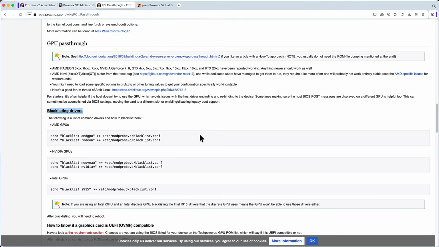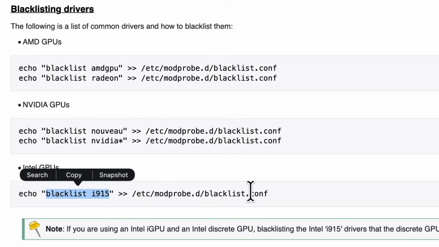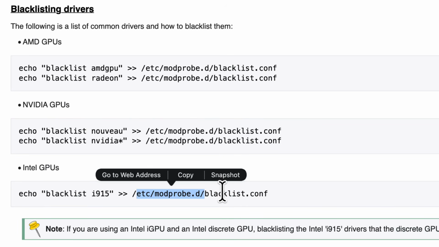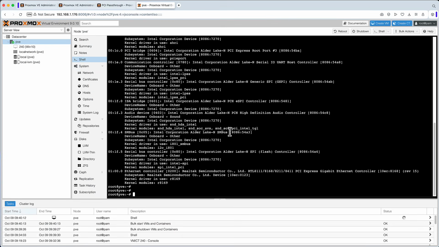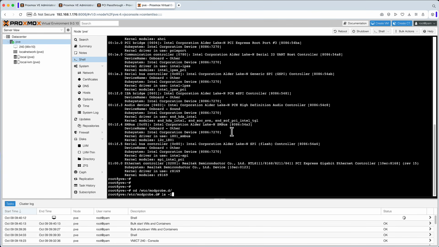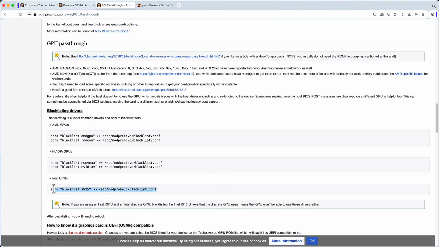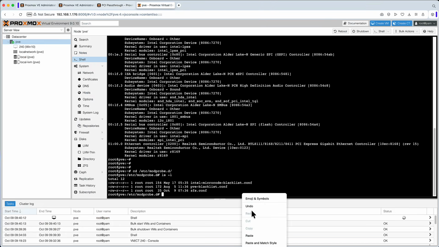We go back to this tab and it says for Intel GPU it's exactly this command. It creates this file and it puts this in that file. Let me show you. If I go to /etc/modprobe.d and list all the files, there is no blacklist.conf file right now. But if I run this command, I paste it here.